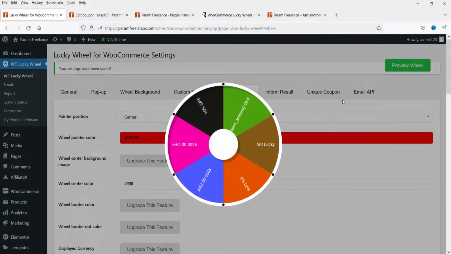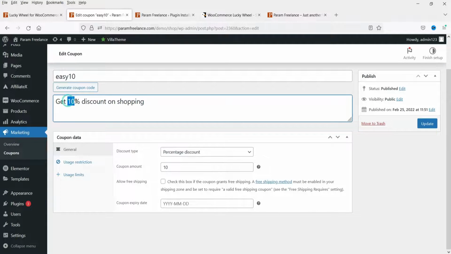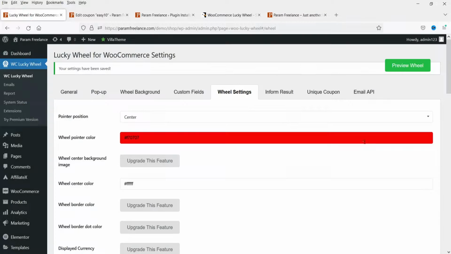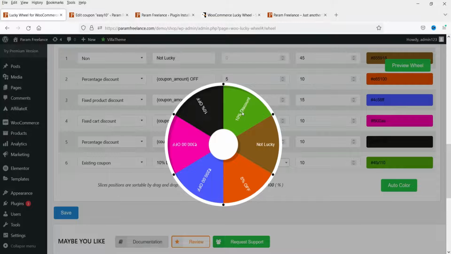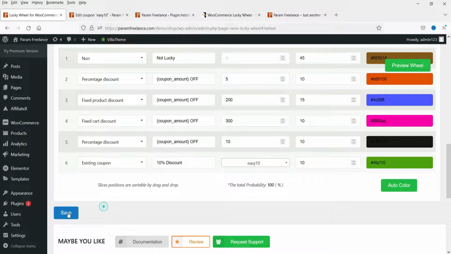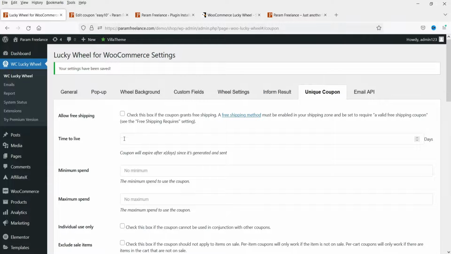And preview the wheel. Okay, so here it is not showing the coupon amount because we have not mentioned it here. It is a percentage discount. Let's go back. So here I can mention 10% discount. Let's preview the wheel, and here you will see 10% discount. So let's save it. Now here the next option is unique coupon.